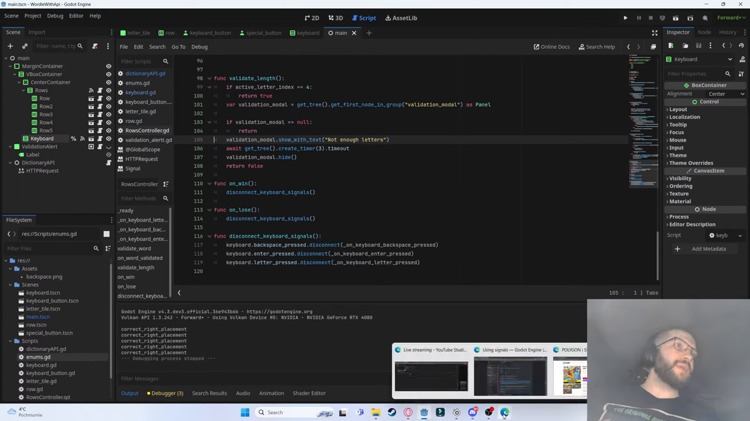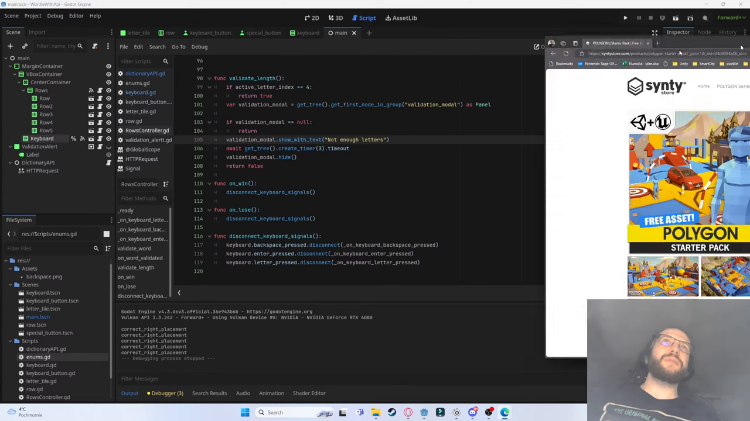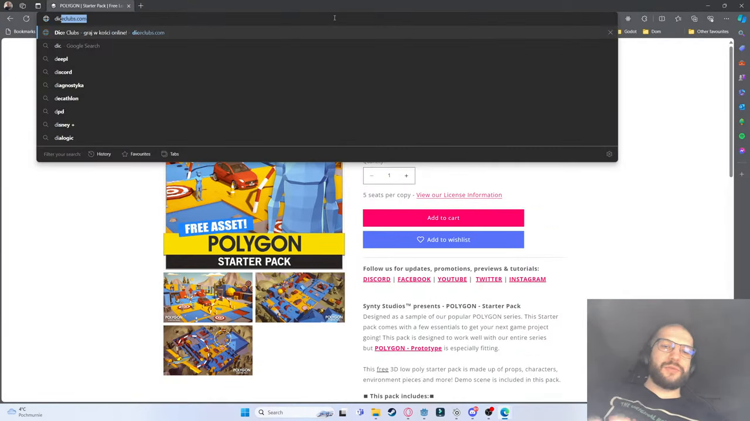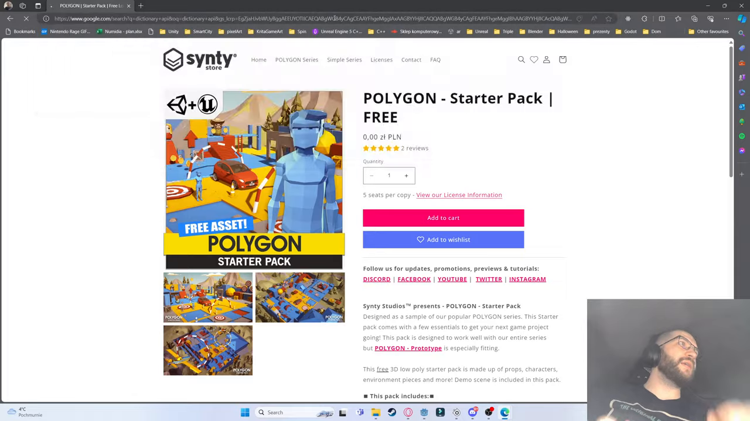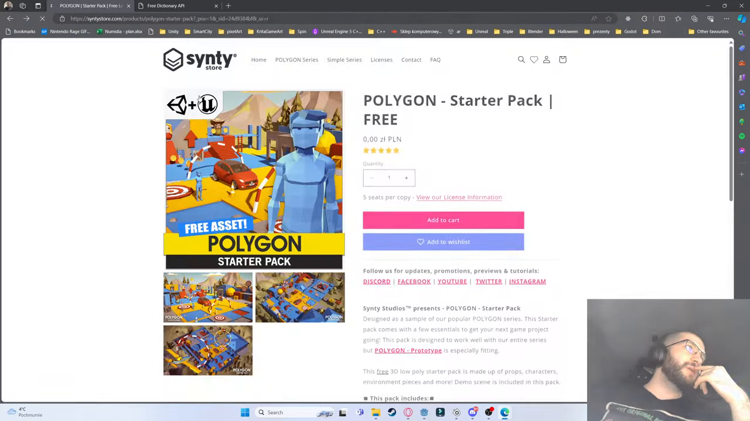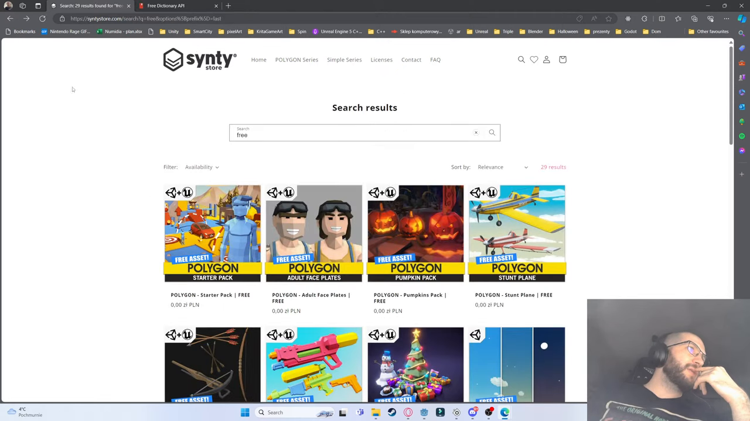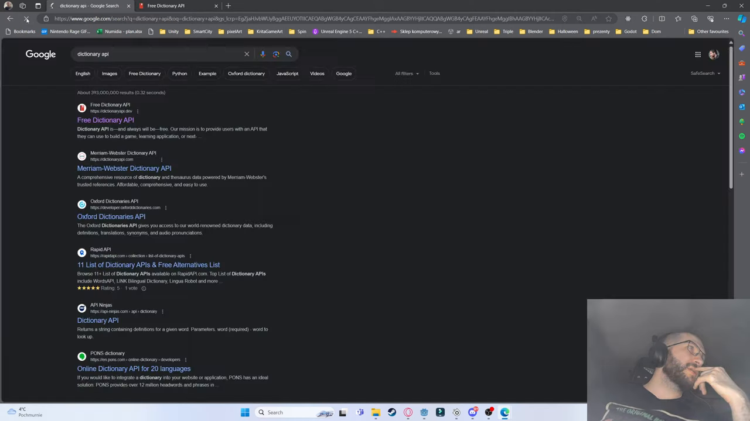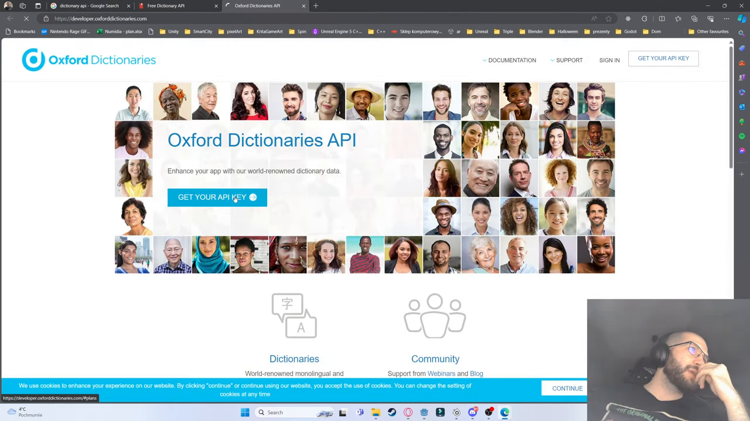But let me see. We are using a dictionary API to validate whether the input provided by the user is a word. But oops, let's see whether we can find some better API to get a random word. Get your app key. I don't want to do this. I want to use OpenAPI.